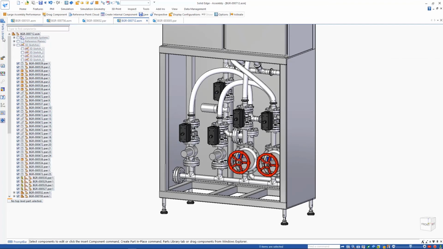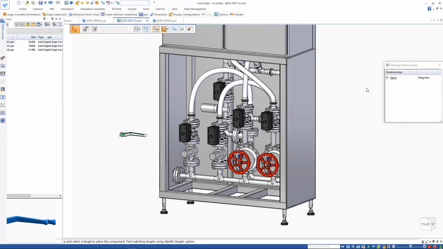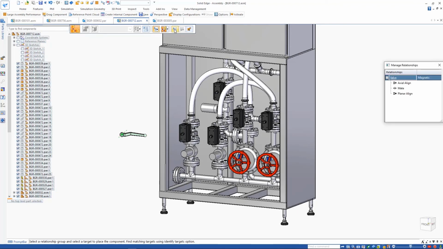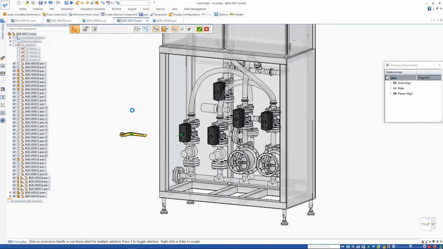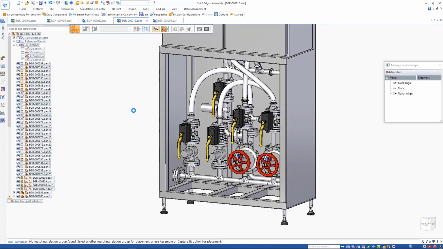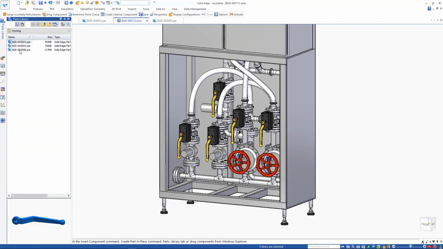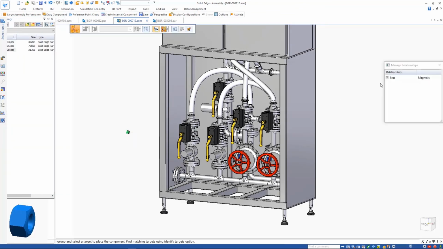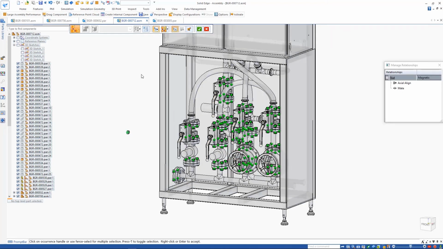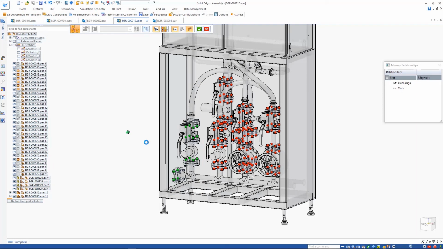Placing another handle, the Identify Targets option visualizes the matching components. Confirming the action assembles them at all 5 locations. For this fastener, there are a lot of matching locations, many of which are not required. The Toggle Component option allows a quick fence select to rapidly place the remaining 16 instances.